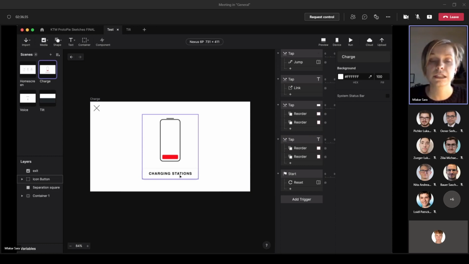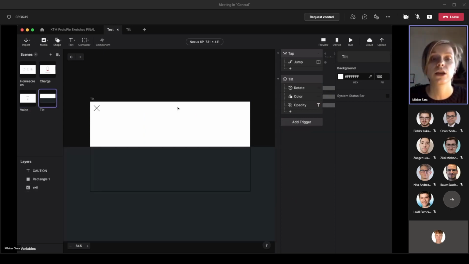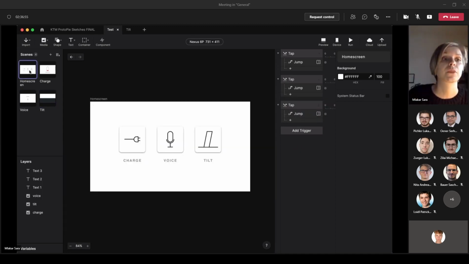So we have this button here, we have the scrollable list that pops up, and then the go button that opens the link. Here we have the microphone, so when we tap on this, it starts to listen to a voice command that we say, and it opens an external link. And here we had the tilt example, and when we come to the extreme, it displays a word of caution. And that was our three examples. So no questions? You're all doing okay?